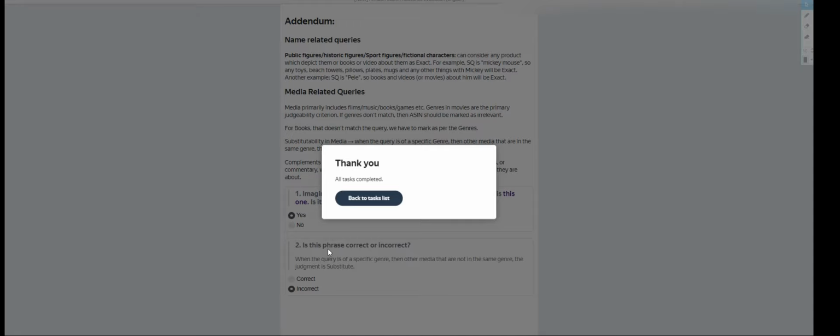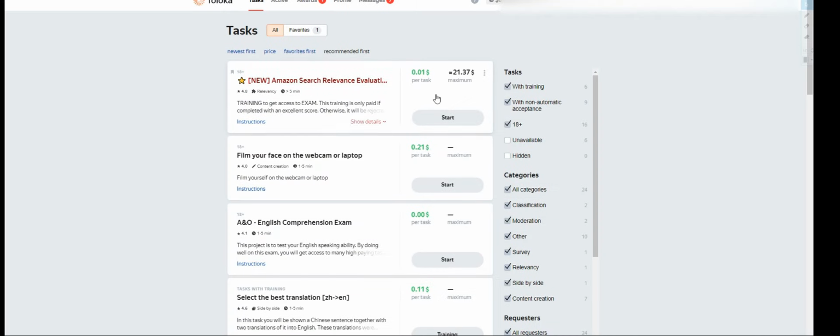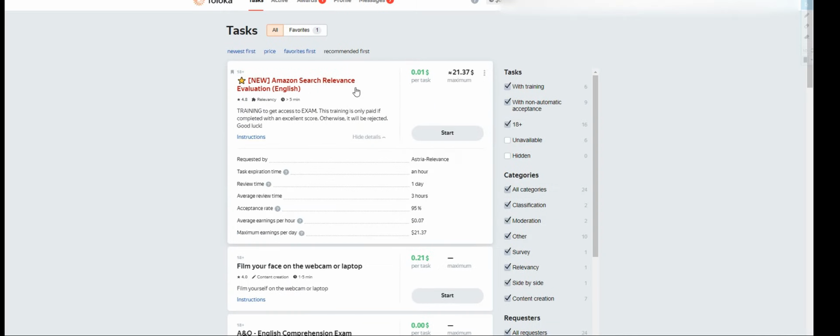I think we pass it. So that is again the qualifier for the task called Amazon Search Relevance Evaluation English. Wow, it pays $21.37. That's the maximum earning for this.